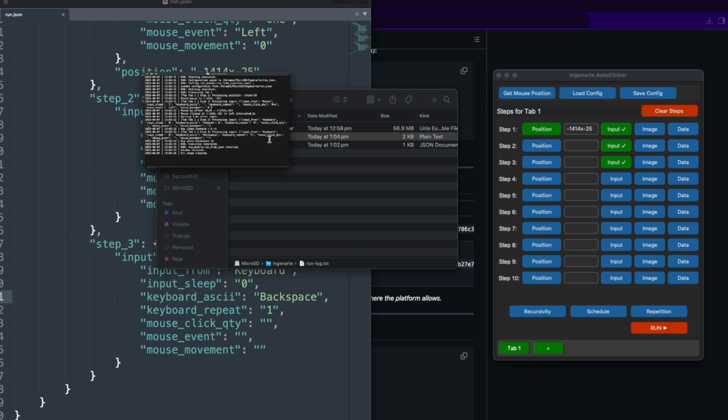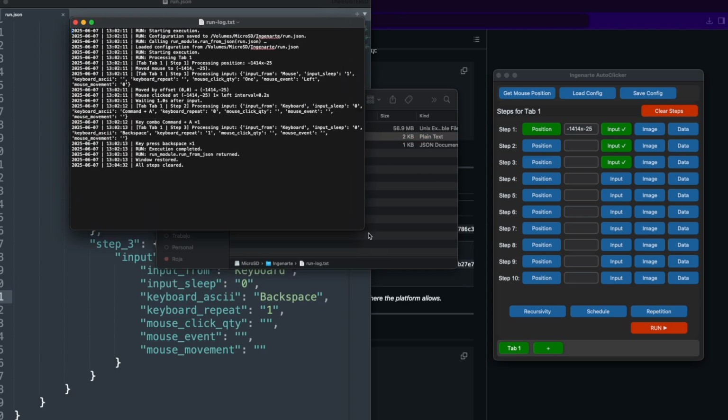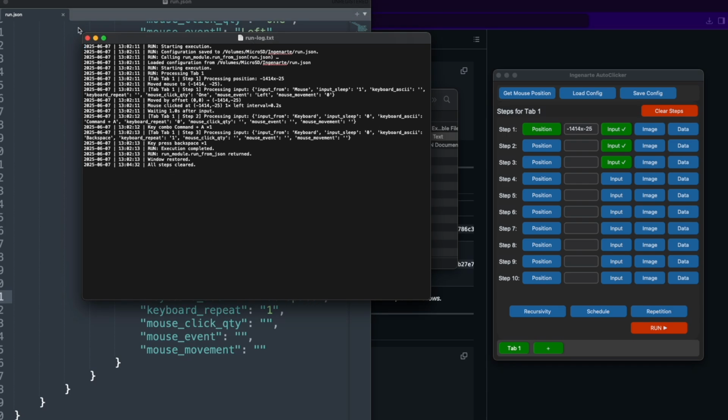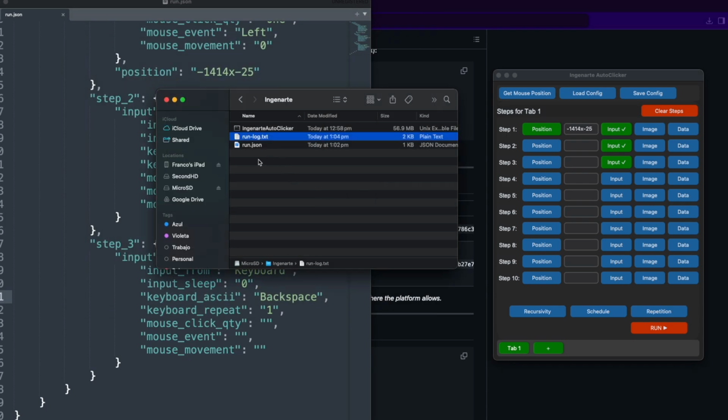And run log, we should be able to see the same as what we saw in the terminal, it is saving all the steps. When you press run, it automatically creates this run.json and then runs the program. So it's important to consider this. We are going to continue now with one Excel example.